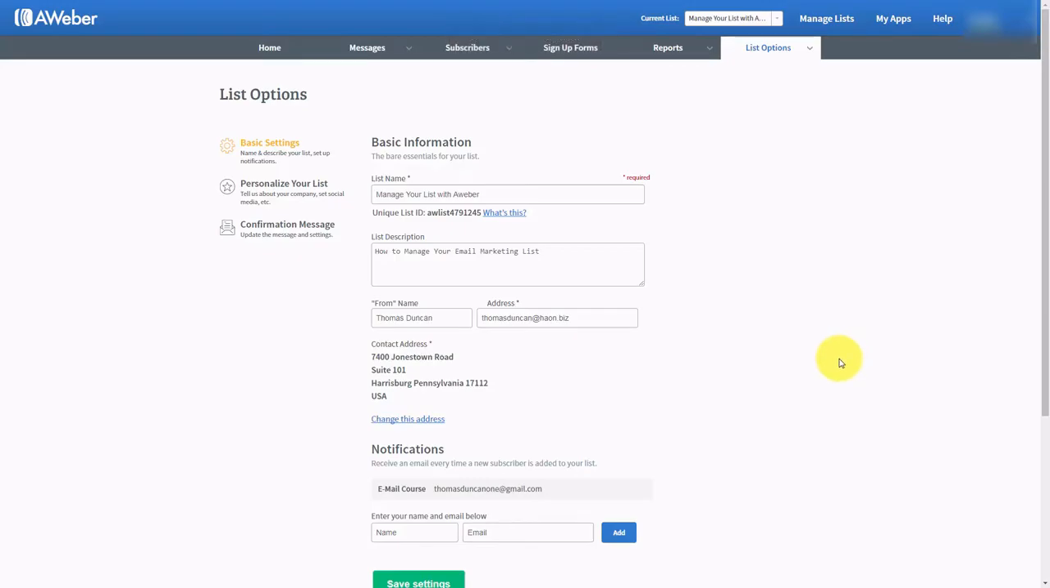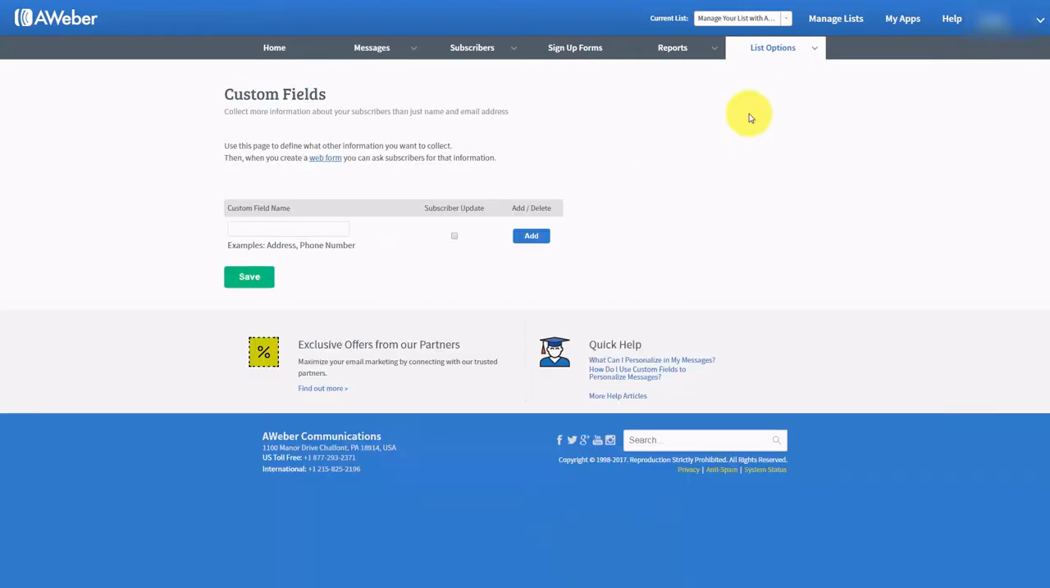Welcome back. Now in this video, we are going to go over the custom field setting, and you'll find it by going to the list options menu and then clicking custom fields. Now a custom fields setting is for each individual list. So for the list that we created, we can create a certain kind of information that AWeber will store and that we can collect on any particular web form that we have when we create one. So for example, we can collect an address, a phone number, and we can create any kind of field that we want based on our business.